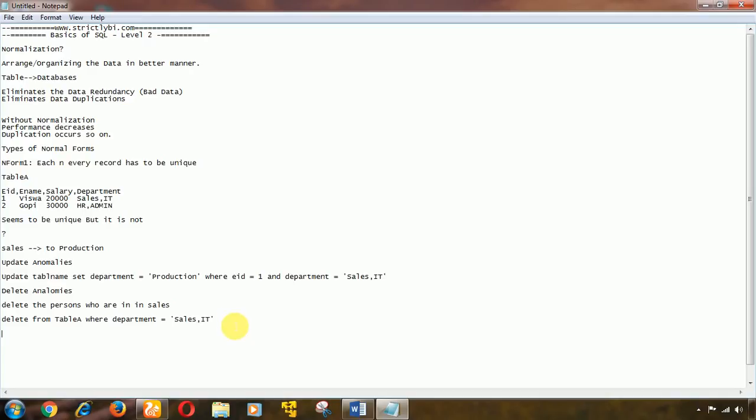Again, I'm saying it in a very deep manner on normalization form 1. The question is how to find whether this table is normalized or not. How will you get to know? The record should be unique. The record has to be unique. How will you find this record is unique or not?